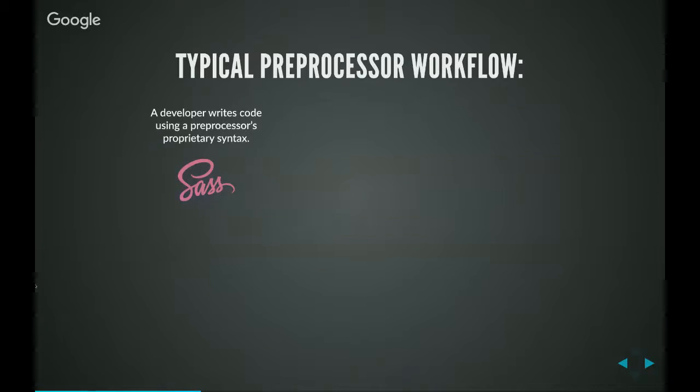So what does a typical preprocessor workflow look like? I think it's important to understand that. You're usually starting out writing your code in whatever that preprocessor's proprietary syntax is. And I think that's important to note. If you're working in Sass, you are writing Sass code. And some of it may resemble CSS, but that syntax, especially when you get into things like mix-ins and variables, is very much syntax related to Sass. It is not CSS.